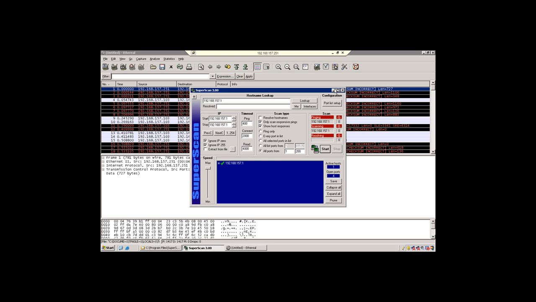I'm running Ethereal here, a packet capturing software, because I want you to see what the scanning tool is really doing. So you can scan without Ethereal. You can use Ethereal without scanning. They're two separate things. In this case, I'm using them together, and I'm only using Ethereal because I want you to see what the scanning tool is doing.